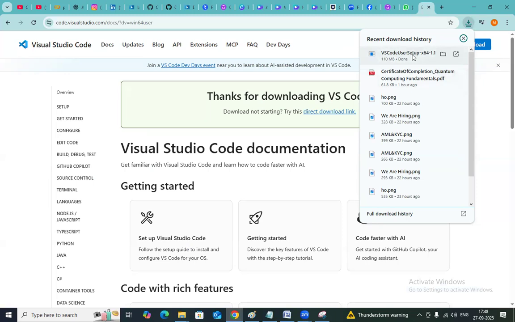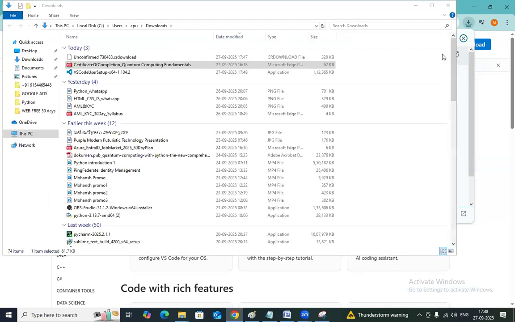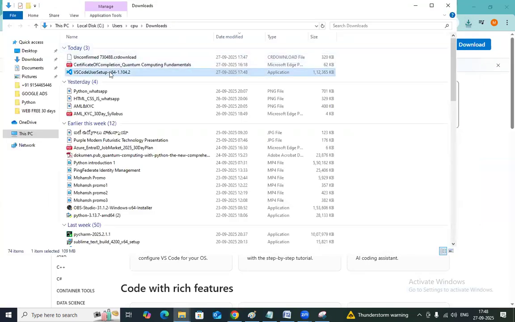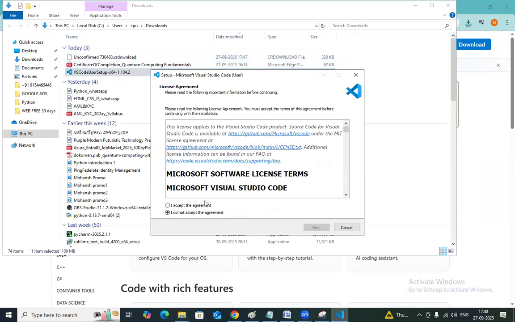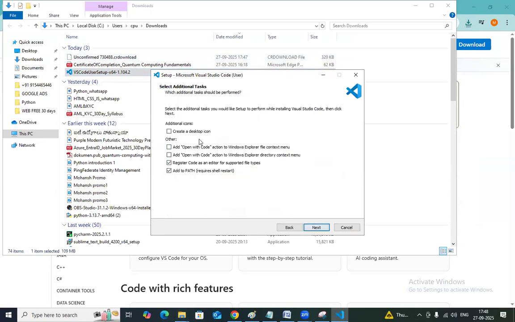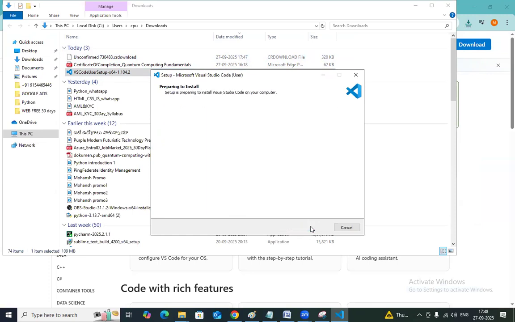I got the VS Code setup file downloaded. So this is the setup file. You double click on the file. It is going to give you a step-by-step process. I accept the license agreement and all. Click on the next button. Click on the create desktop icon. I will select all these things here. Click on the next button. Click on the install button.